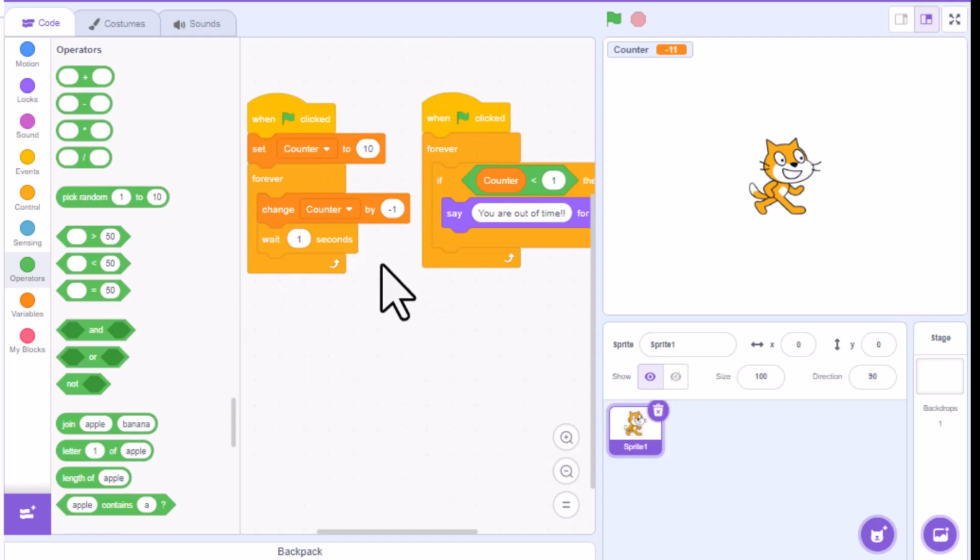Variables are just really useful for games, whether it's counting something like picking up coins for Pac-Man, or counting laps in a race, or maybe setting a clock where they have so much time to get through maybe a maze or something like that. So this is kind of how you can set up a counter in Scratch.